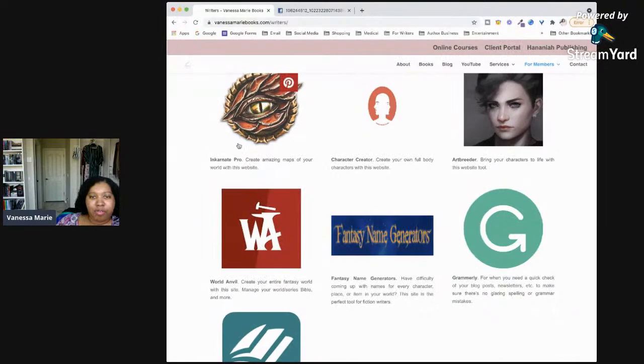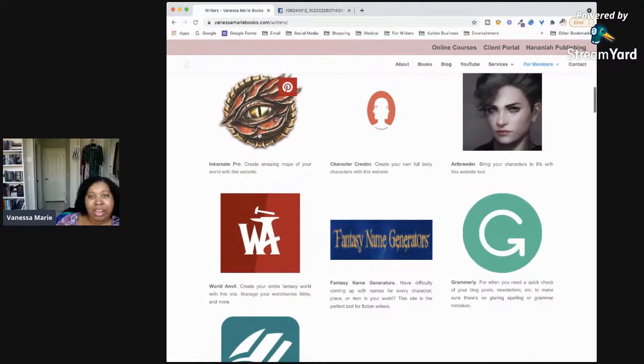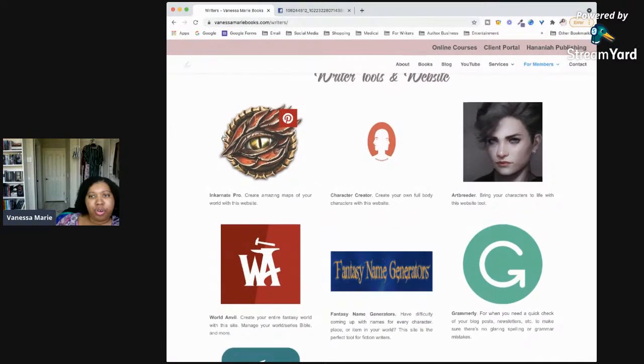So here we have Inkarnate Pro. And with this site, you can do a lot of really cool maps. So, like, if you are wanting to create a map for your world, if you're doing a fantasy world and you want to see where each country is going to be and what's surrounding it and all of that, you can use this site to do that.